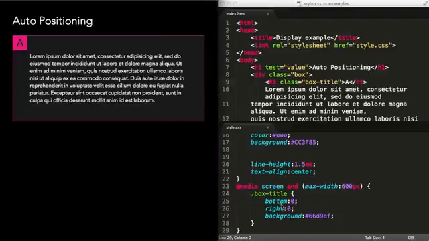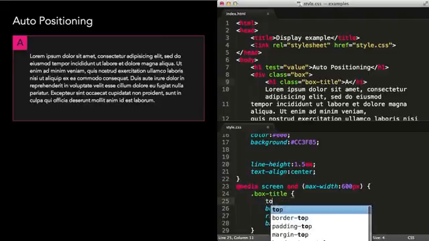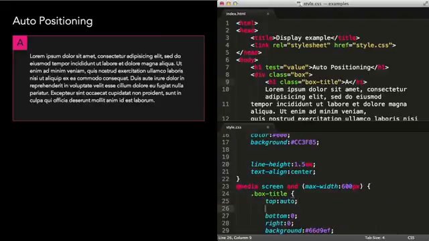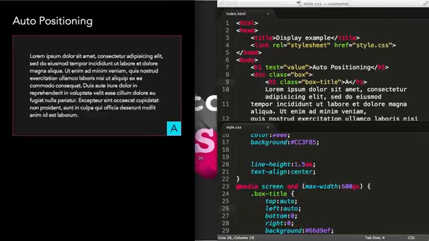This is because top and left take precedence over bottom and right if they're all set. To make this work, we first have to remove the effect of top and left by setting them to auto. And now everything works as expected.